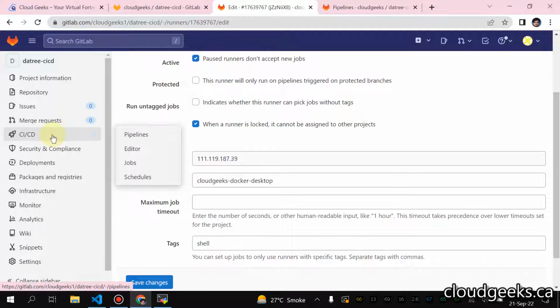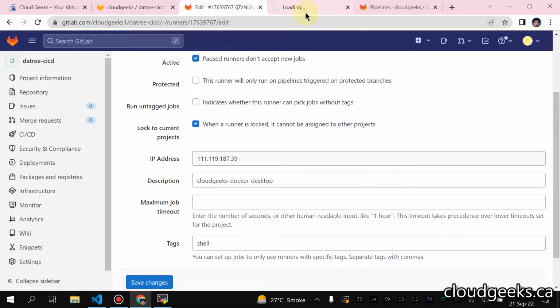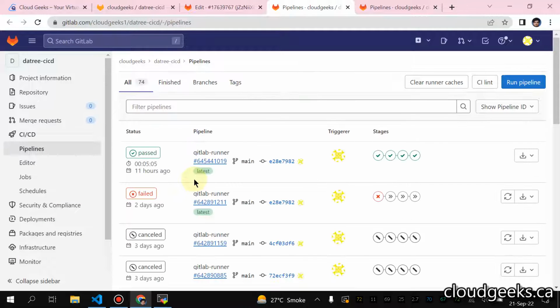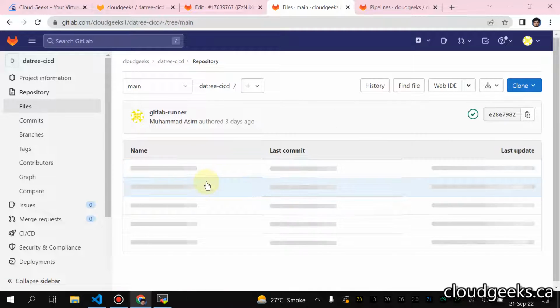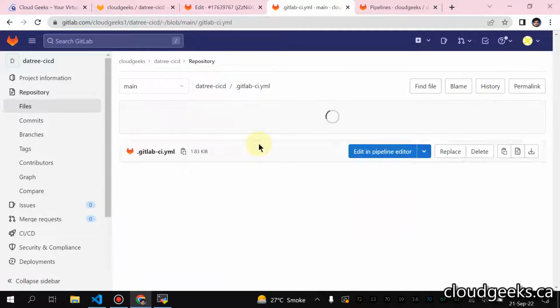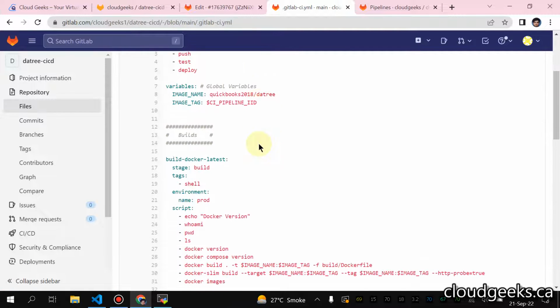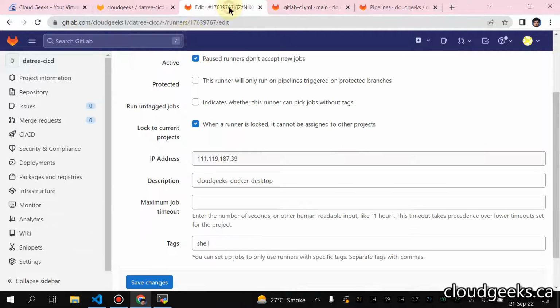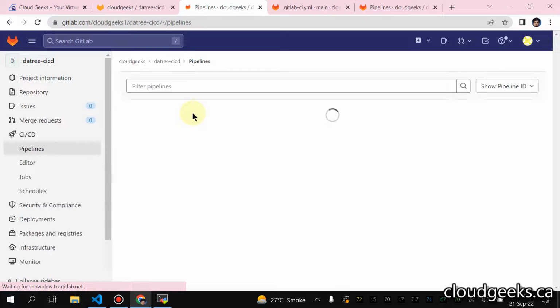So what is the advantage of using tags? So let me click this and show you the GitLab YAML CI/CD. So navigate to the repository files, and here I'm going to show you the GitLab CI YAML file. So we are using the tag with shell. And we are going to use the main branch, right? So if I navigate to CI/CD, let me show you that part.